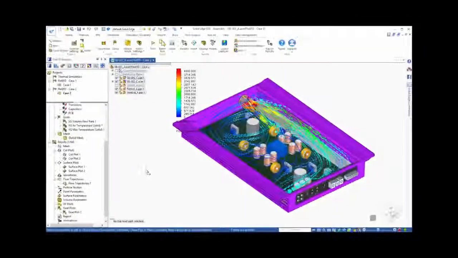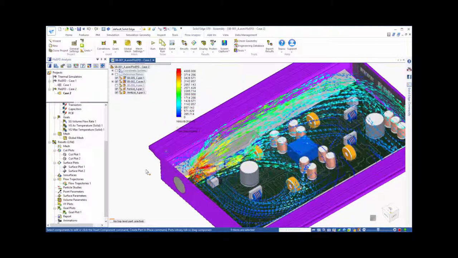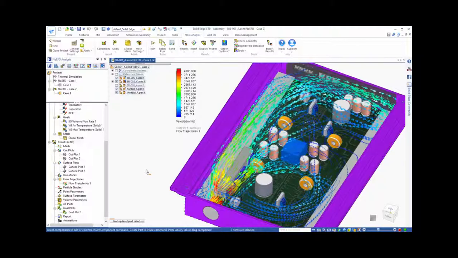This example shows how FloEFD for Solid Edge can be used to improve cooling effectiveness of the design of an audio amp. FloEFD puts the power of CFD directly in the hands of Solid Edge users with an easy-to-use, fast, and accurate analysis tool.